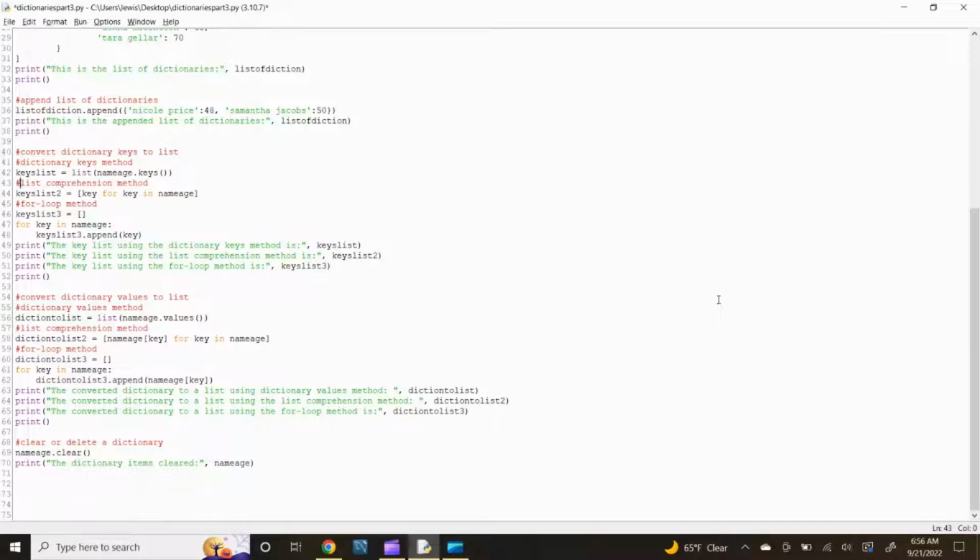The second option to convert dictionary keys to a list is to use the list comprehension method. Type keys list 2 equals open bracket, key for key and name age, close the bracket and press enter.